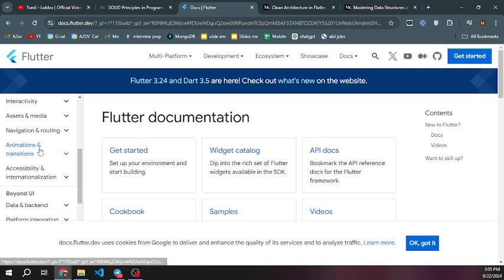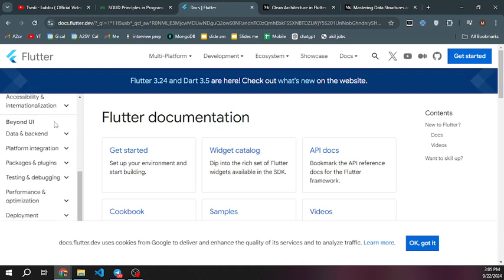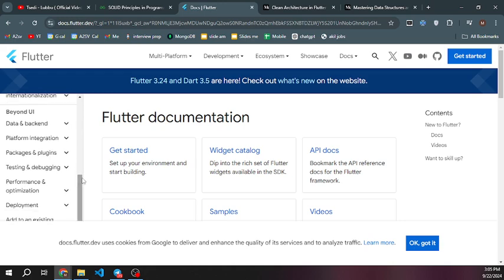And then animation, which is going to be advanced. If you like to create animations and transitions, that's great. Beyond UI, you need to learn how to fetch data from a backend, such as a serverless backend like Firebase, or sometimes a normal backend built with PHP or JavaScript that uses a REST API. You should learn how to fetch data from those.